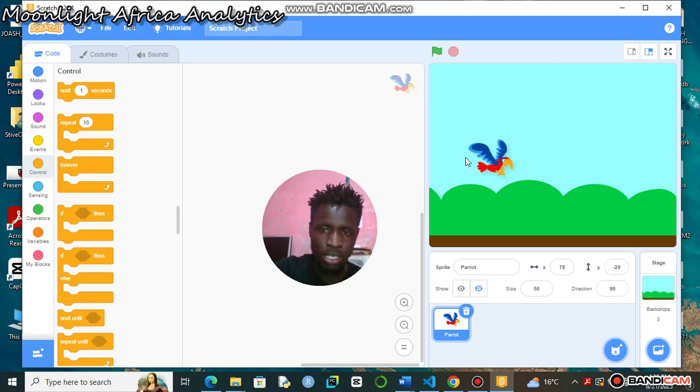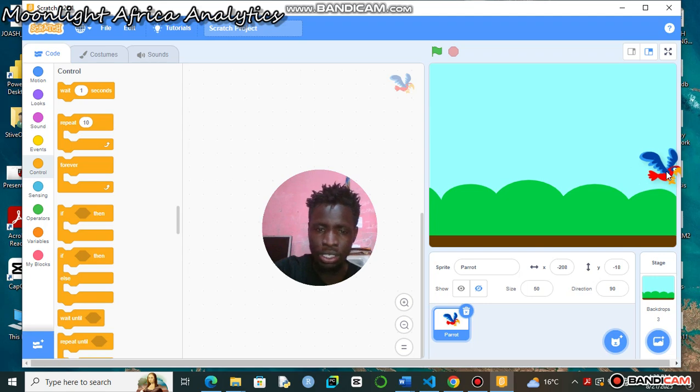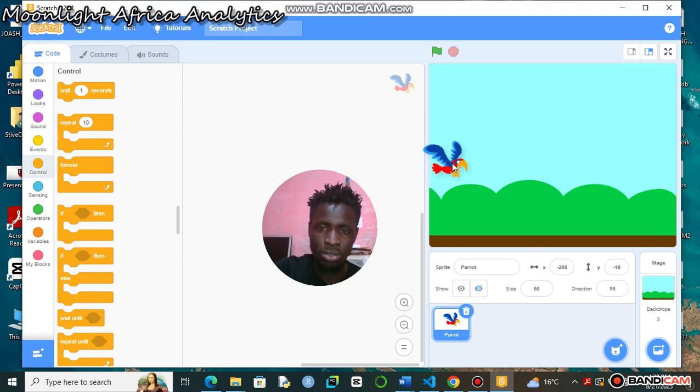Now the thing is, we want this parrot to move across the page, that is the stage, to this very end. So what I'll do, I'll first take the coordinates for this point. The coordinates are the XY positioning of the bird, that is -195 and -22. That is in the X and in the Y. So I want it to move to the same coordinates in the opposite direction, right?